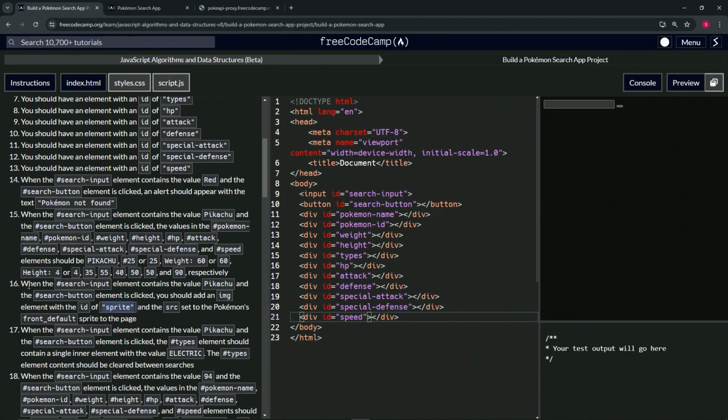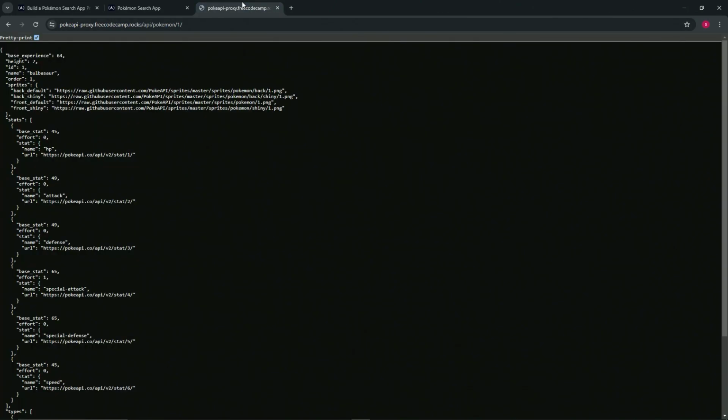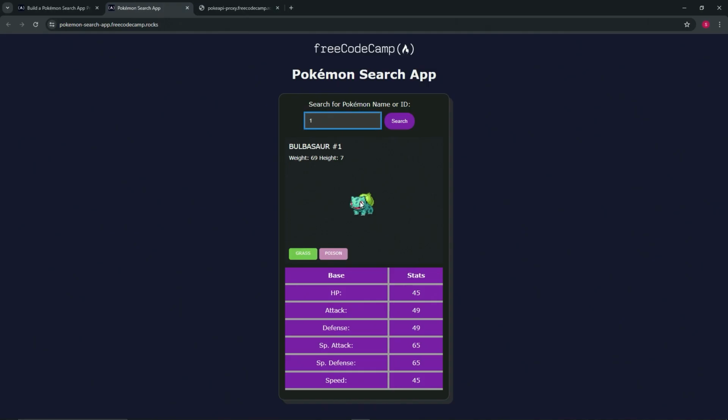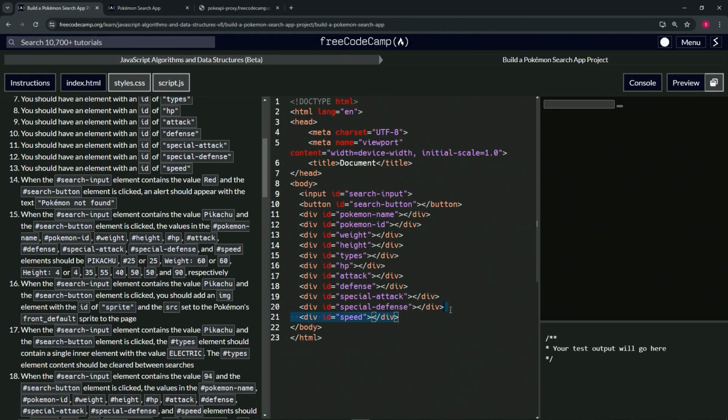All right. So those are good for these ones, but we're also going to need another one for the sprite. If we look at this, you see how it says sprites right here? This is for the picture of the Pokemon. So we're going to need to put the pictures there. So we're going to have to make one more div, and we'll call it sprite-container, like that, right?